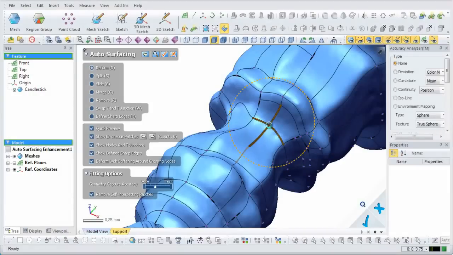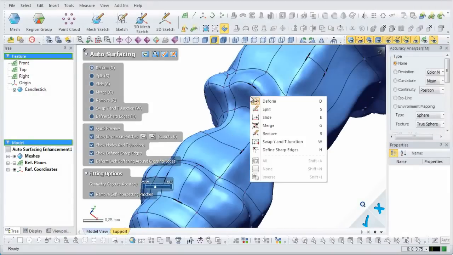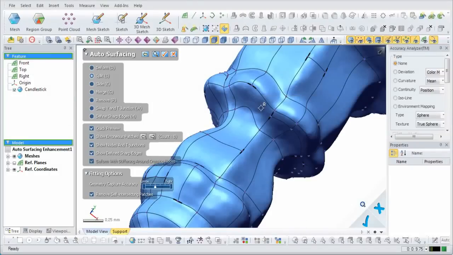However, new to this version of the application is the pop-up menu. Right-clicking on a region will open up a convenient menu of available commands. This makes enhancing a curved network quicker than ever.